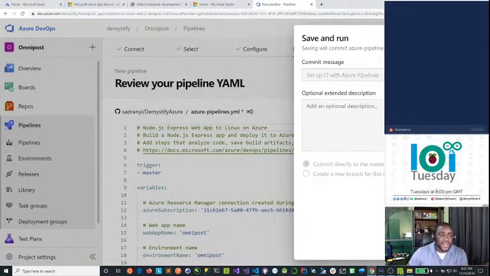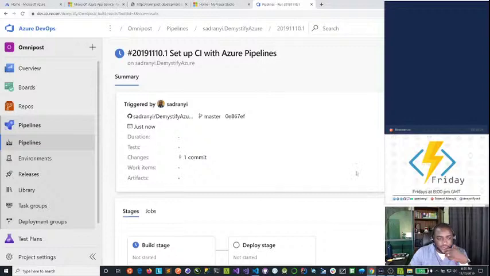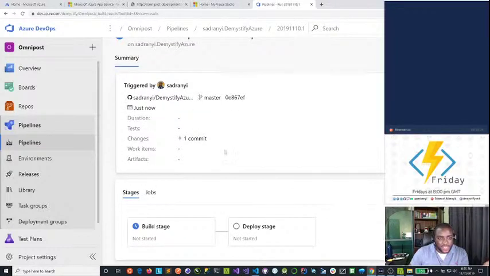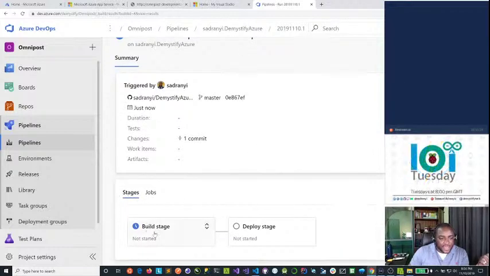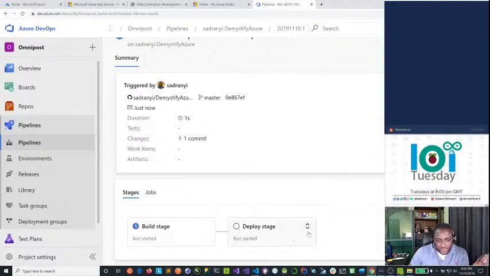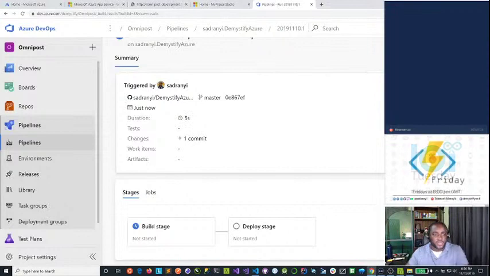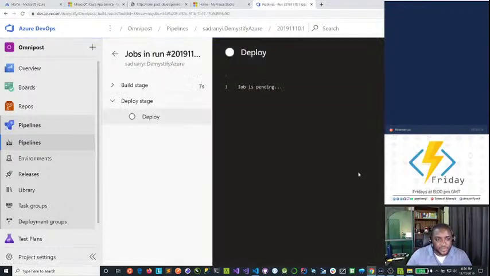This is going to add a YAML file, an Azure DevOps pipeline file, to my GitHub repository. As you can see, this is it. It's created it. So now I have one staging. These are the build jobs. I can expand that. Now when it builds, I need to set my deployment stage. Where should this go? All right. So yep, we can go ahead and say, yep, let's deploy this.